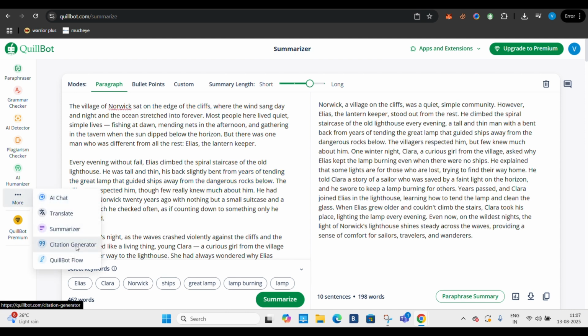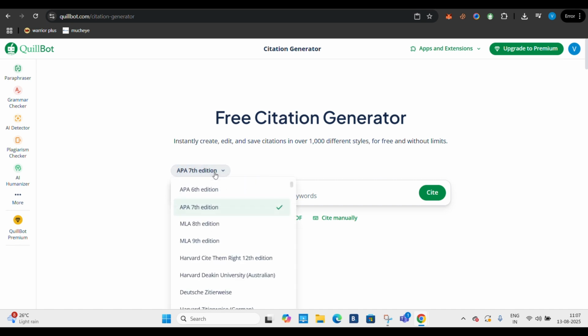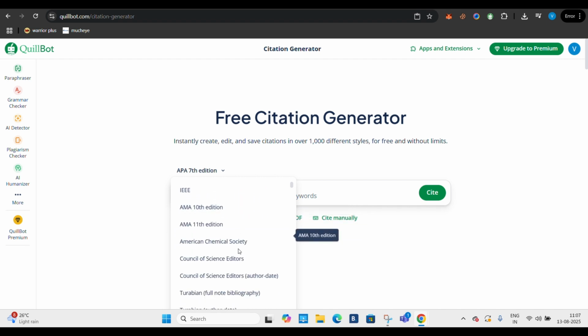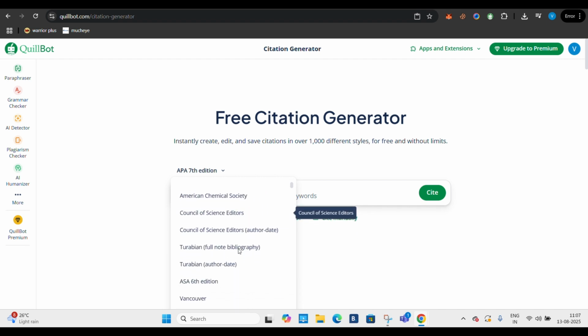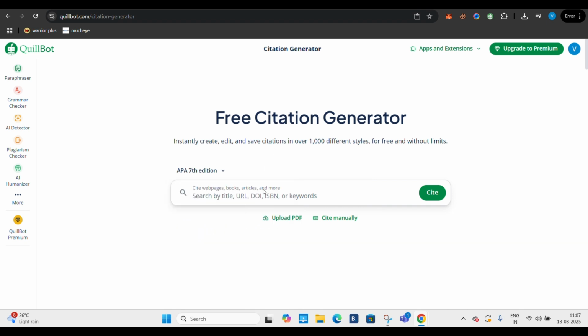And the next feature we have is the citation generator. And also this is very easy. You get a lot of different styles like the APA, MLA, Harvard, you have the IEEE, you have the AMA, then the Council of Science Editors. So all of these styles that you have.